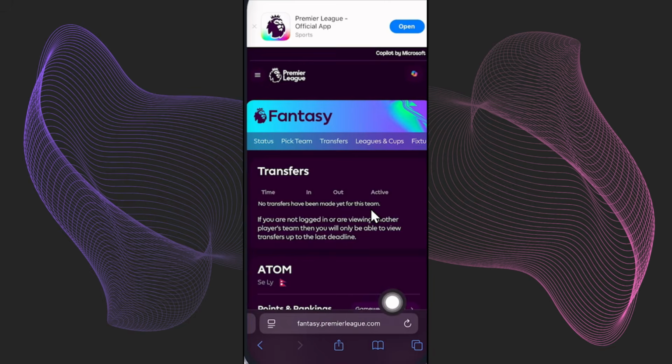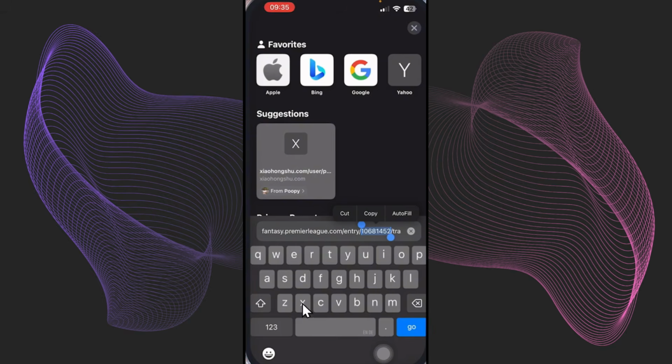After you do that, you can just click on the URL, as you can see from here, to get your team ID, and now you will see the team ID in the URL. So now you can just copy the team ID and do whatever you want with it.